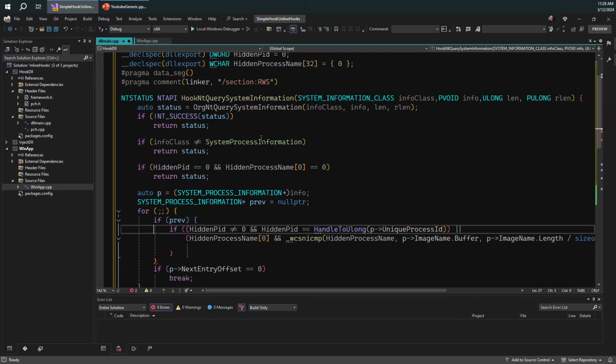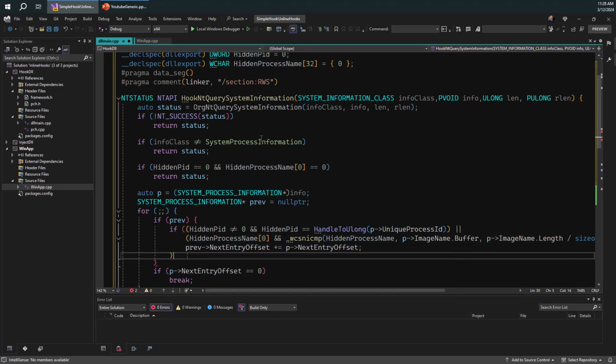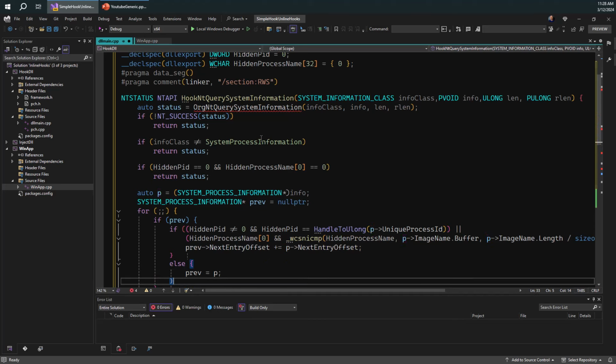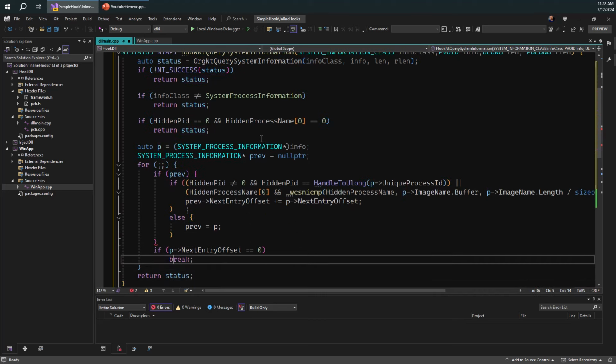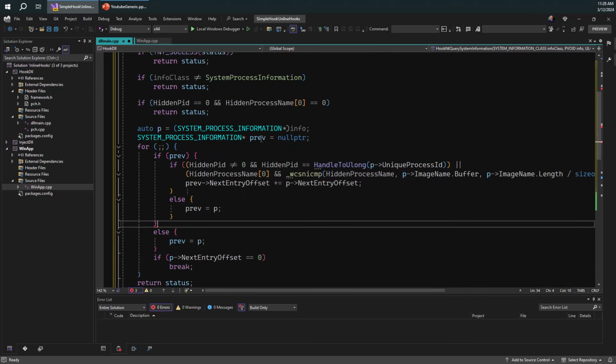So if the previous exists and we're testing this thing, then we have to hide the process, and this will be done by taking the previous and going to the next entry offset, and adding that to the offset where we are at in the list right now. So we have p next entry offset, and that is basically it. However, if this is not the case, then we have to update previous to be p. So the previous is now our current process. And if previous was null initially, then we're going to set it to be this current item here, so we can hide the second process if need be.